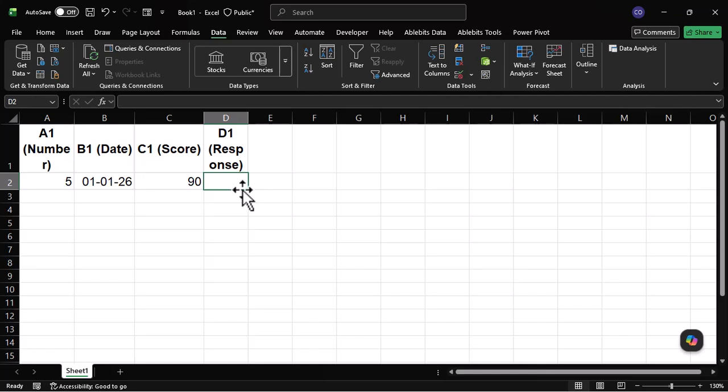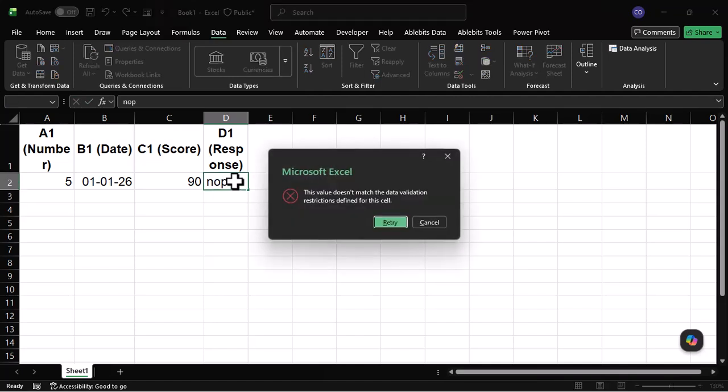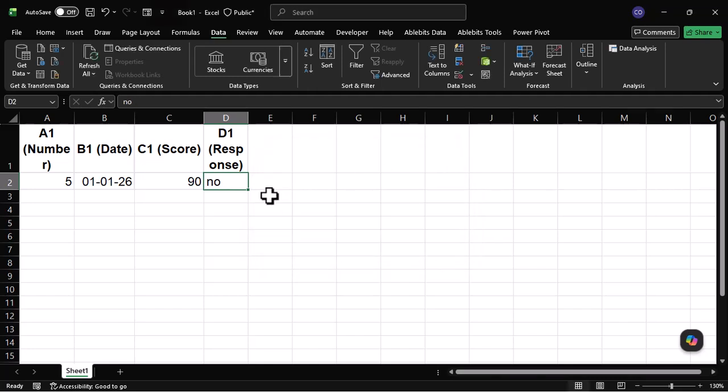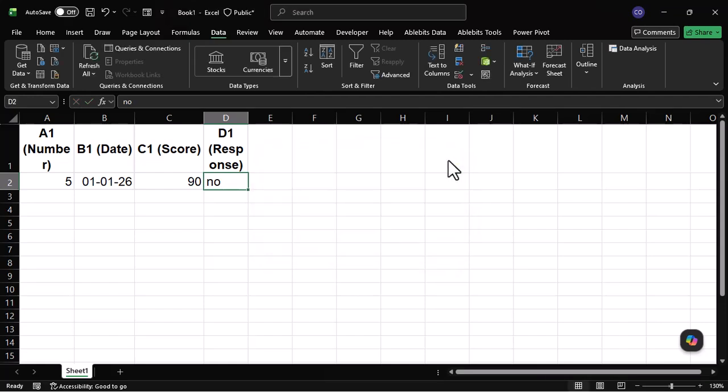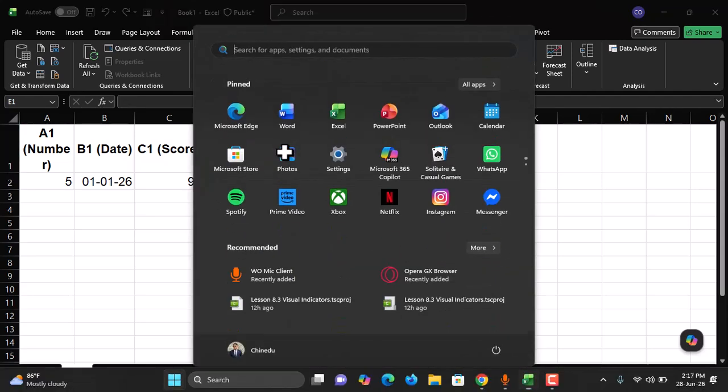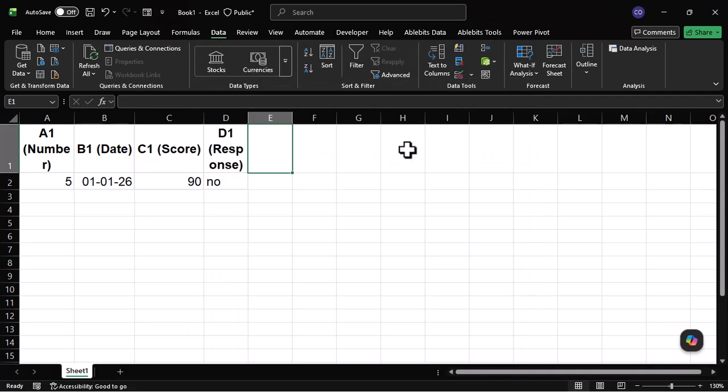All right, so if I enter yes here, yes flies. If I enter no, no flies. But if I try to enter nope, for example, it's not going to fly because it's not part of the accepted values. If I enter, let's say, Neto here, it's not going to fly because it's not part of what you want to be entered on that particular cell.